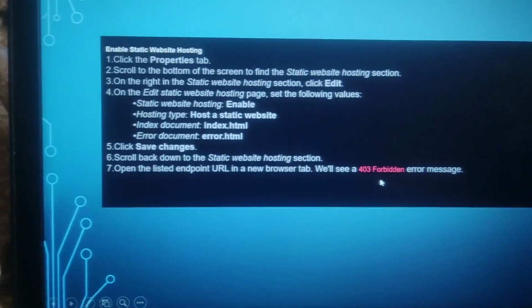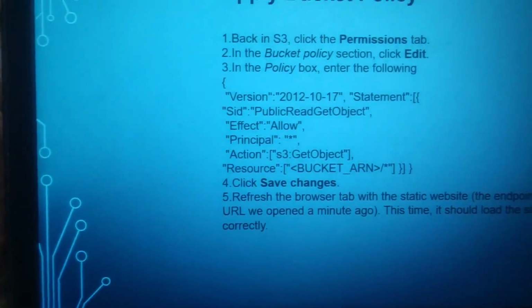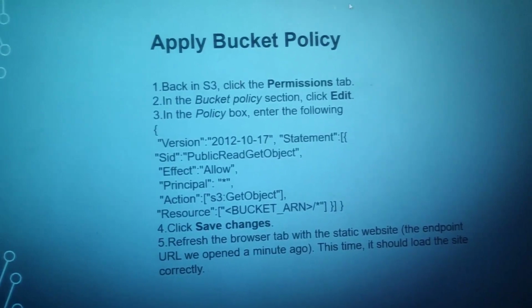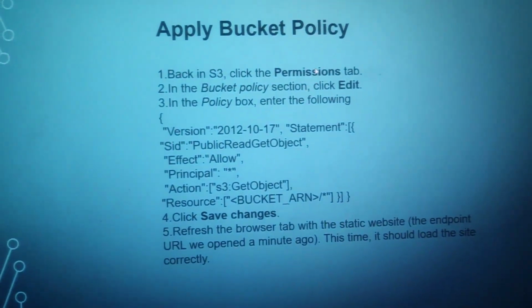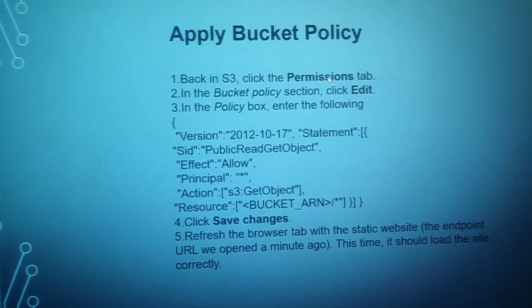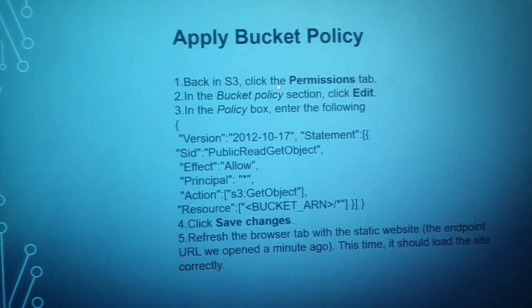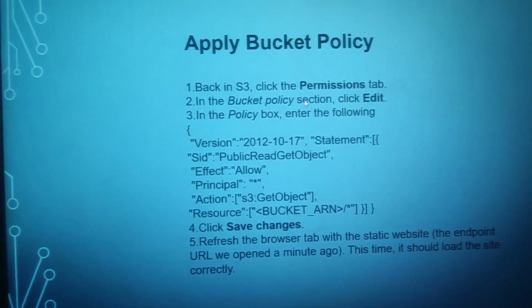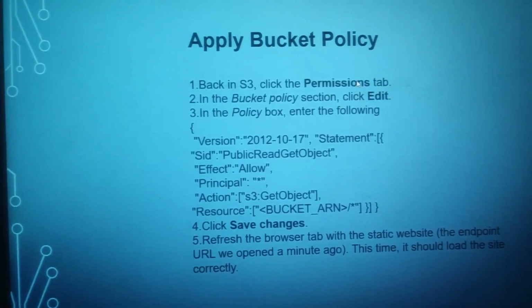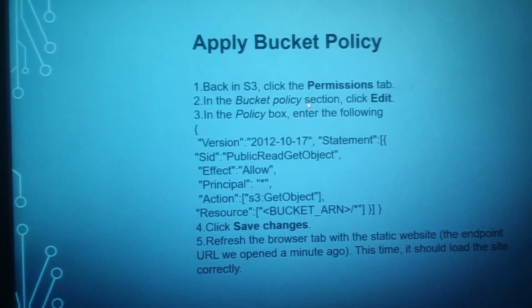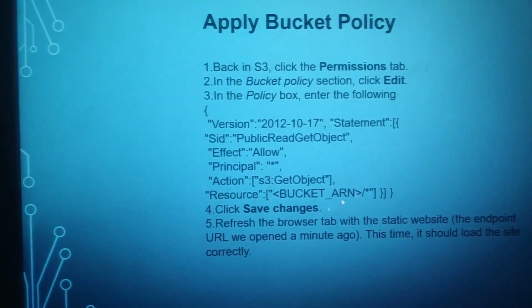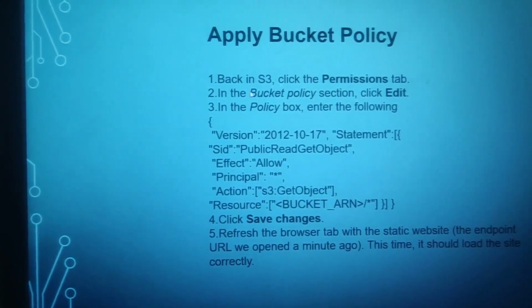So for this, what has to be done? We have to create an explicit bucket policy. Again, we have to go to the permissions tab. There we have to go to the bucket policy section and edit it. We have to go to our bucket, there we will have permissions, and in permissions we will have bucket policy. There we have to edit, and we have to copy or type this particular policy.